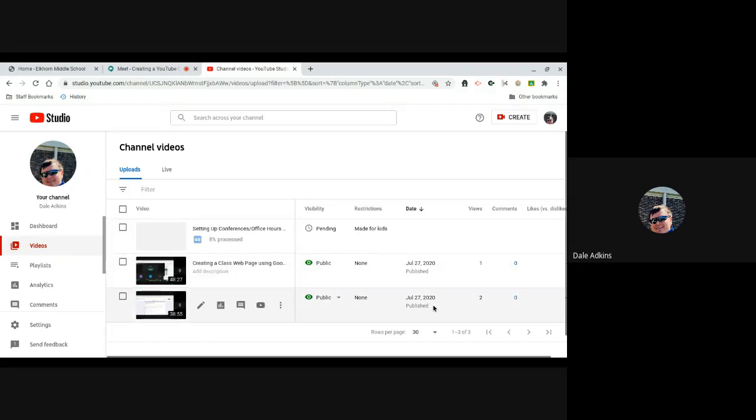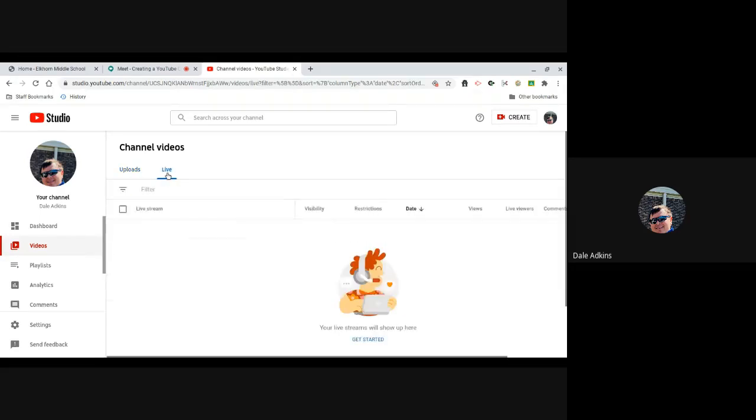It will show you the date that you uploaded it. It'll show any restrictions. It'll show how many views you have, as well as any comments, and it will also show you likes versus dislikes. And these are all your uploads. So if you do anything with YouTube Live, you would click on that right here, and all of the videos that you've done with YouTube Live that have been uploaded will show up right here.